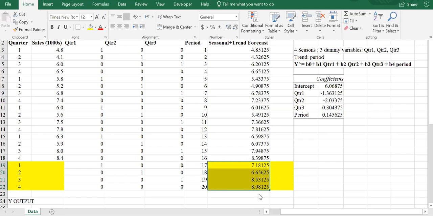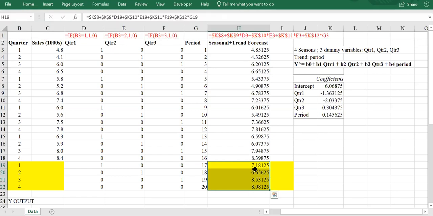So these are now my numbers for the next year. All right, so I just got the equation and I just use the equation to get the forecast. Maybe one thing before we move on, there might be a slightly faster way, if you feel that this is a little too much to type.